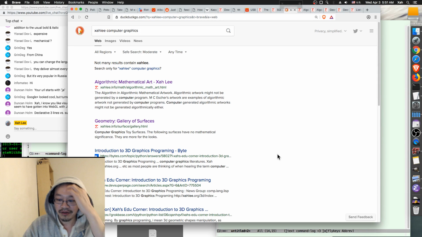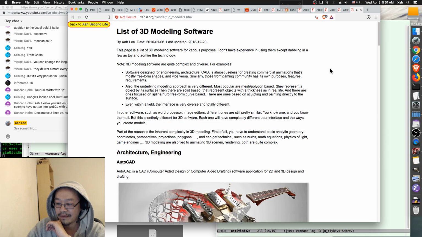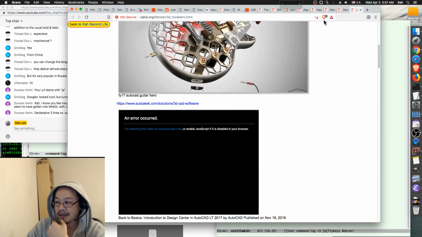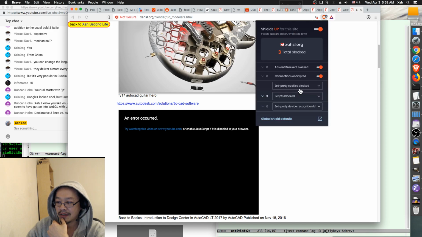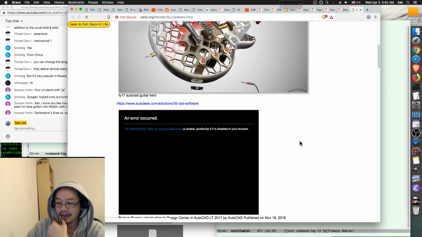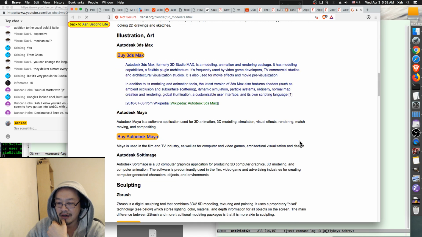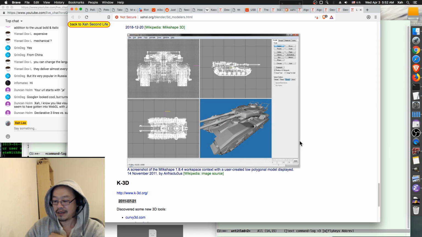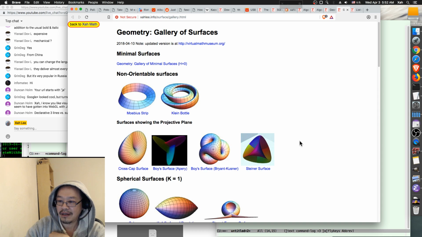So anyway, I have actually written an article about, you see, these are 3D modeling software. I have always been fascinated by them. I tried to learn them, but I never got into them. So there's a guitar, some, but I'm very much fascinated by these 3D graphics. But anyway, okay, surfaces. We don't want that.